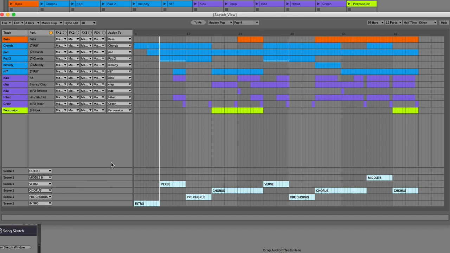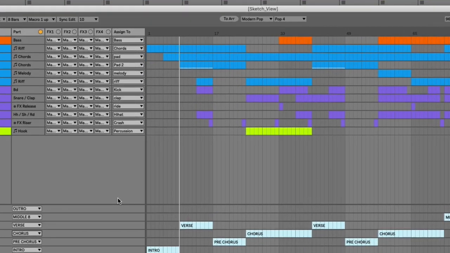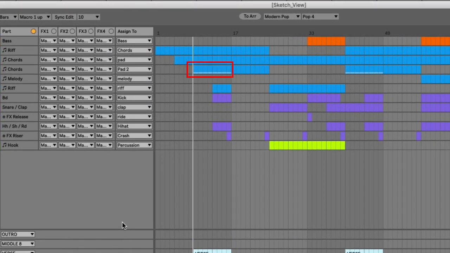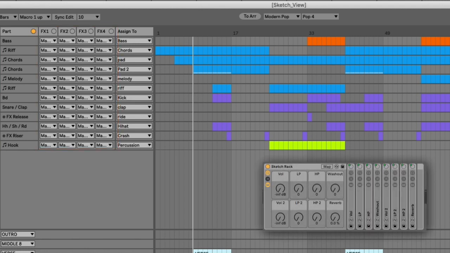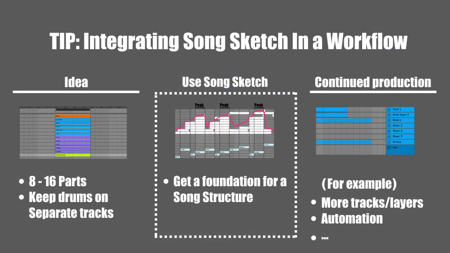You may have noticed that some of the arrangements have small lines over some of the bars. These are automation effects that are related to the effects section. To hear any automation, you need to make use of the sketch rack, which was included in the download. How to work with sketch rack will also be covered in a separate tutorial.